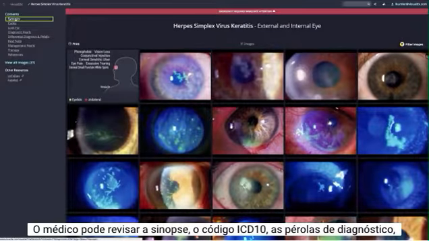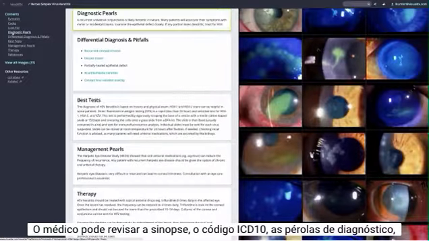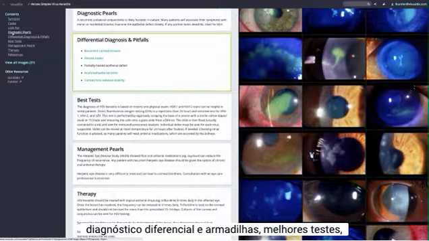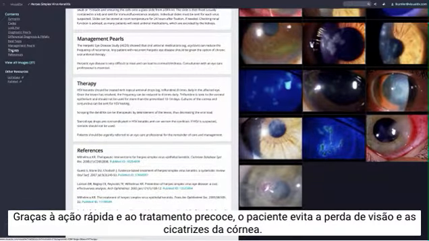The doctor then can review the synopsis, ICD-10 code, diagnostic pearls, differential diagnosis and pitfalls, best tests, management pearls, therapy, and references. Thanks to the quick action and early treatment, the patient avoids vision loss and scarring of the cornea.